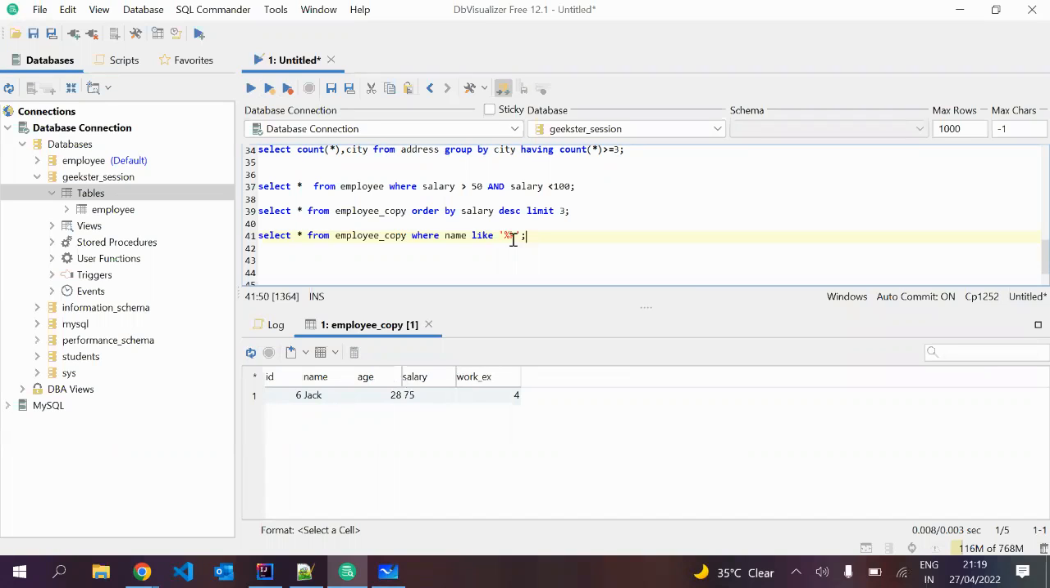But in our case the requirement was we have to specify the number of alphabets also. So percent लगाओगे तो कितने भी records हो सकते, कितने भी alphabet हो सकते हैं. So for that we have to use underscore. So underscore मतलब one character, one alphabet. Two underscore मतलब two characters. Three मतलब three characters. So K के पहले three alphabets होंगे. So Jack में क्या है, three characters हैं. So if you will run this query you will get the Jack again.